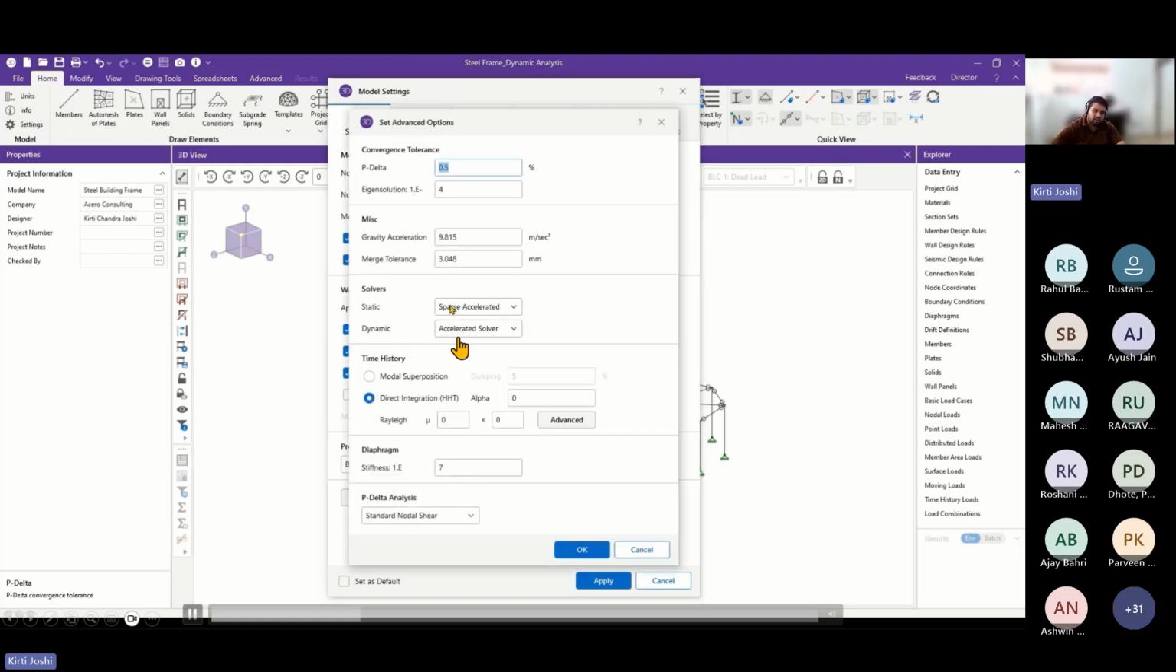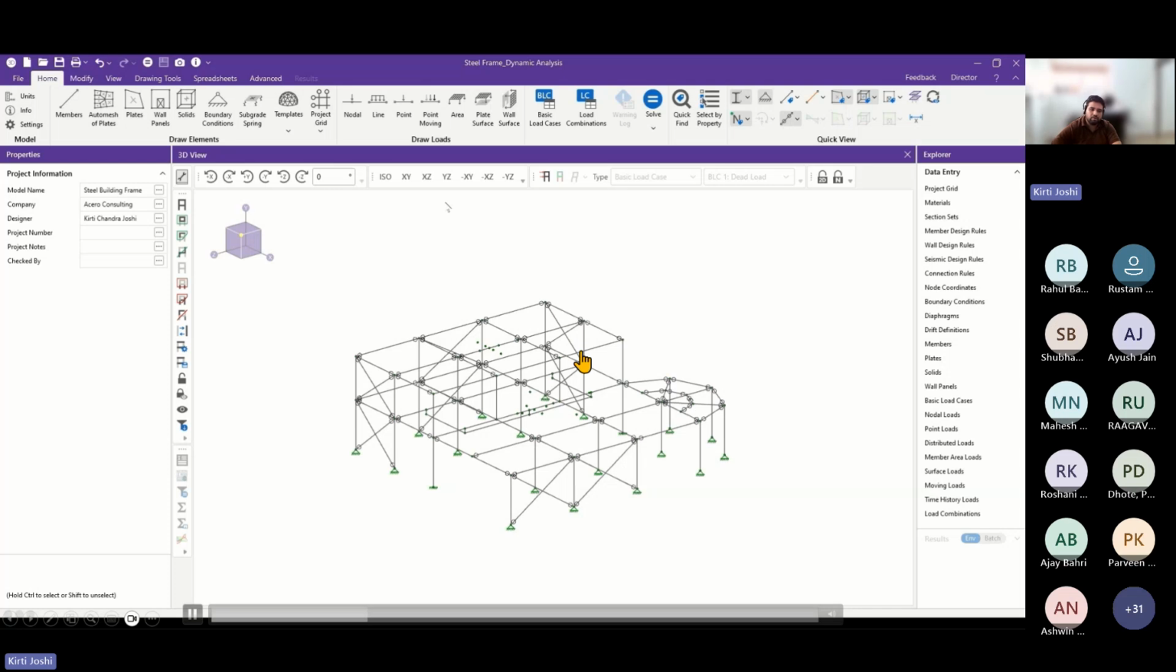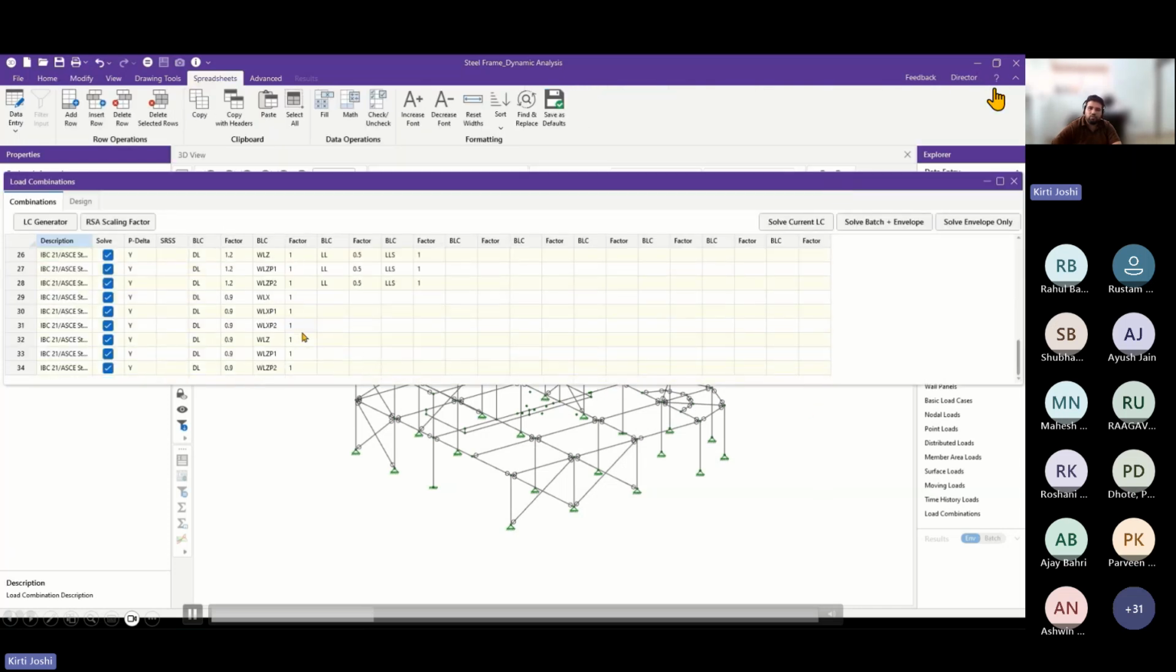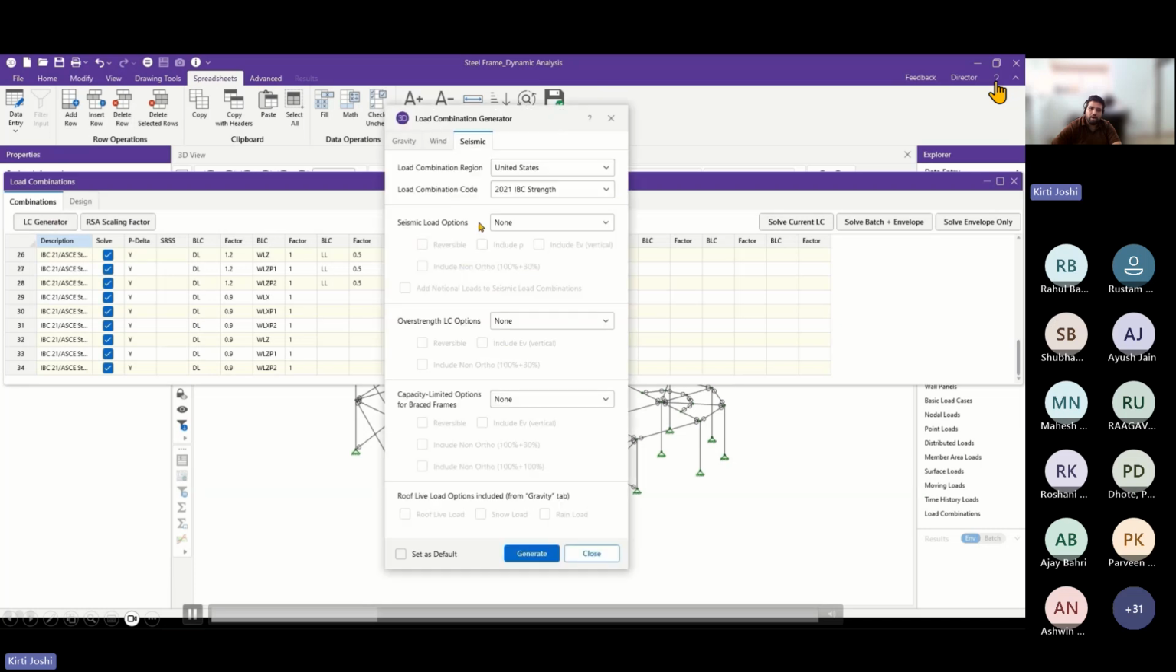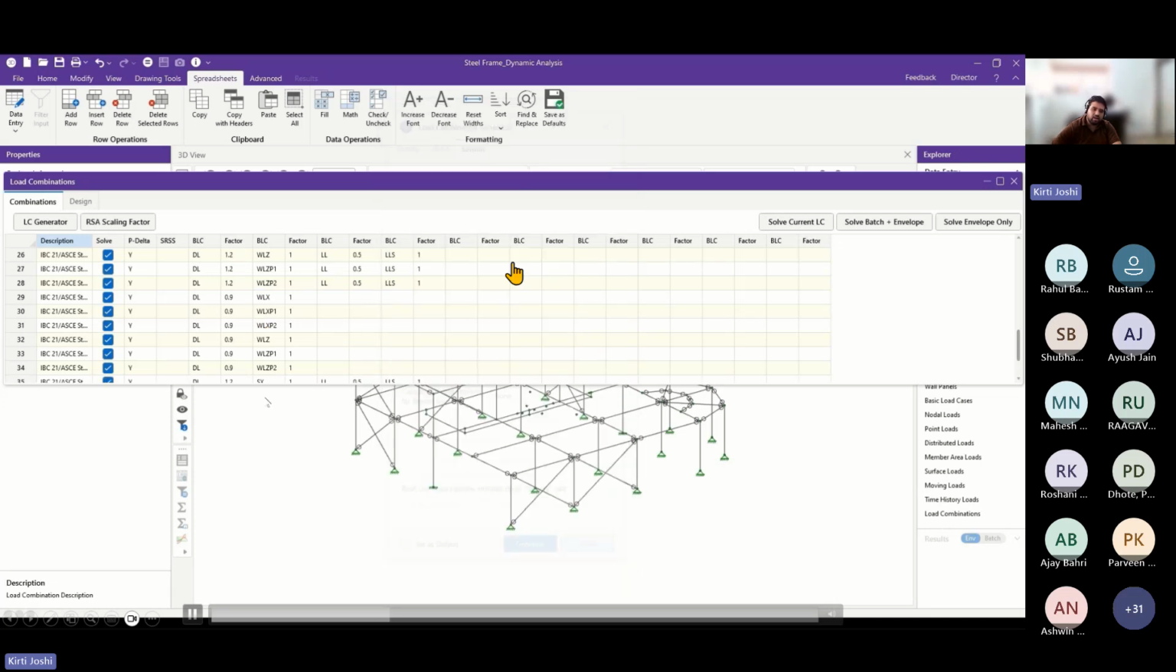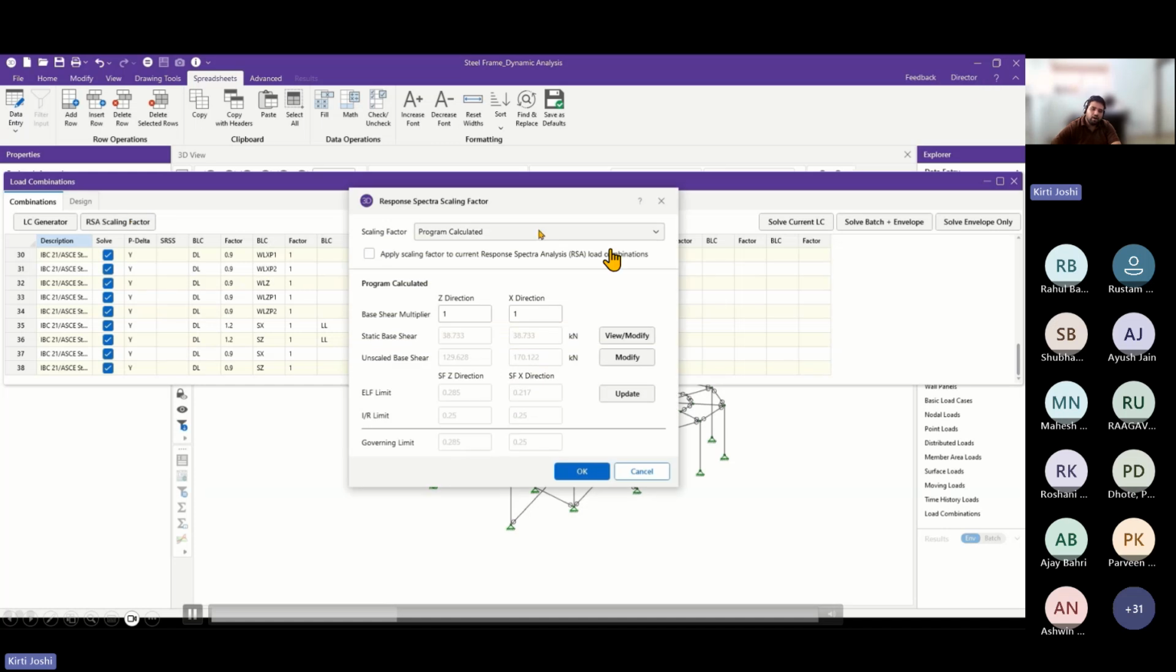So in the advanced settings, you can see the solver for the dynamics and the static option. And if you want to know more about this, you can just click on this Q button, and it will take you to the help file of RISA-3D. So you will have more information about each of the sections mentioned in this interface. You can just right click and go through the directory file. So it will take you to that.